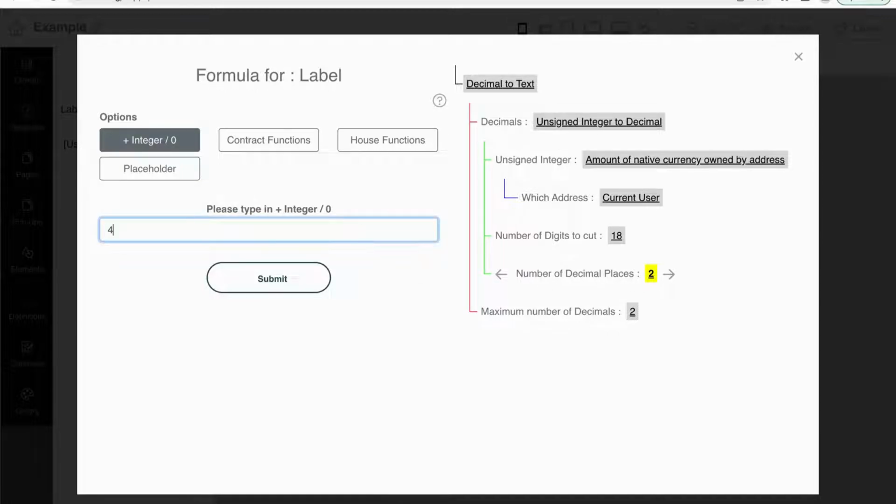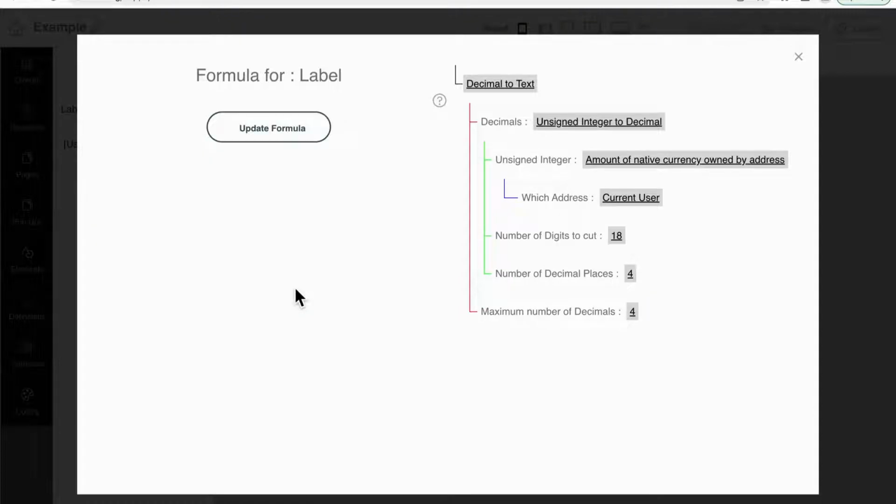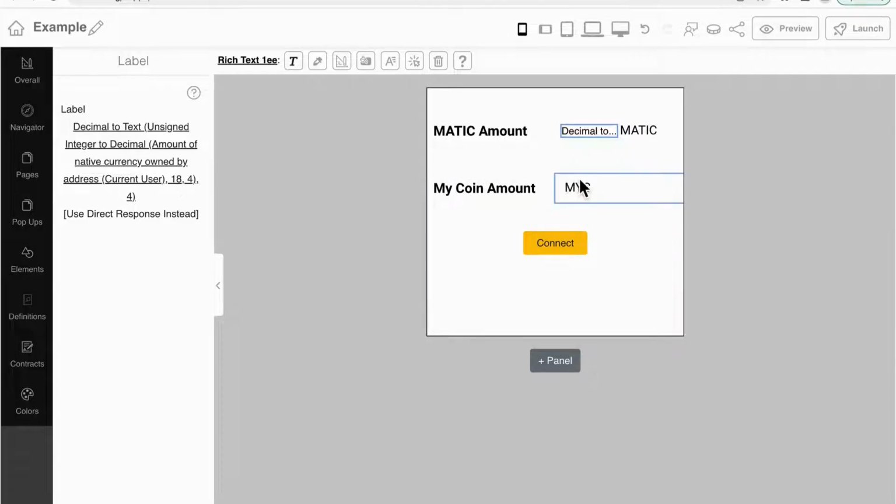The decimal places for the last two branches is for display. I will change them to 4 decimal places. Once done, click on Update Formula.